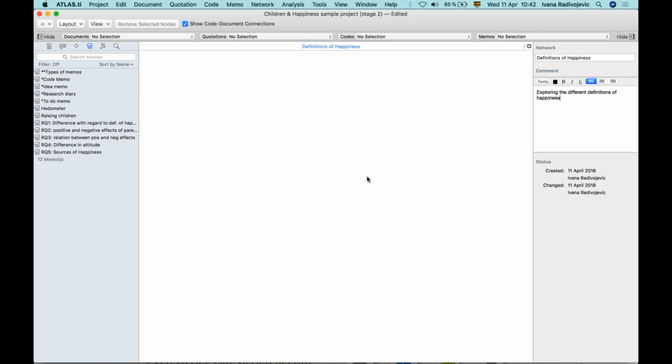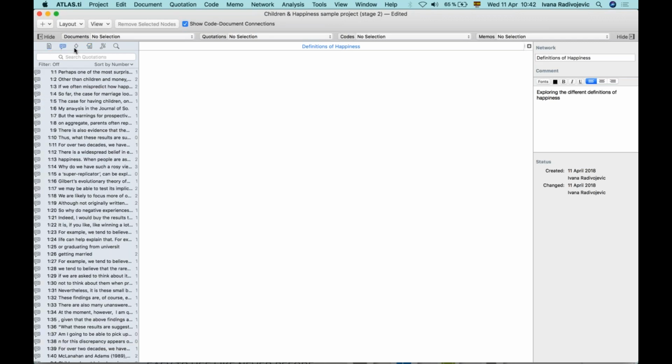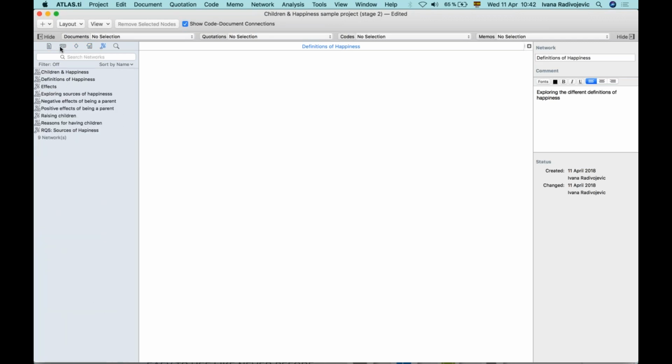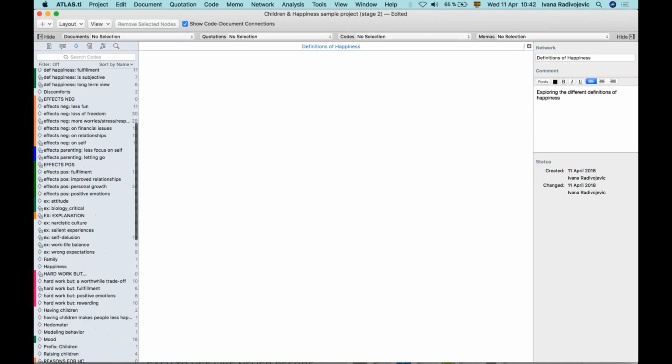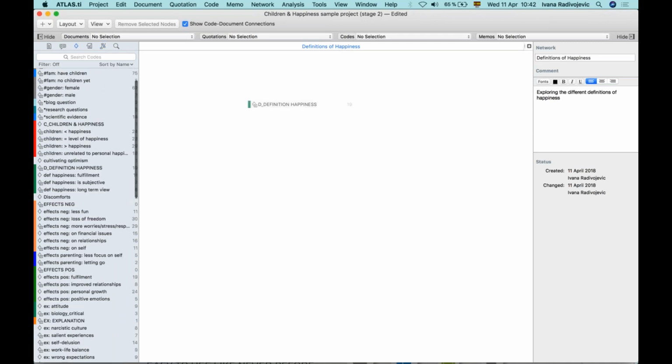And now, let's get to work with our network. So we just need to add some objects here. And what kinds of things can we add? Well, with ATLAS.ti, you can visualize any part of your project in a network. All you have to do is click and drag it from the left-hand side. So I'm going to start with the codes. Since we have our codes on the different definitions of happiness, I'm just going to drag and drop them in.